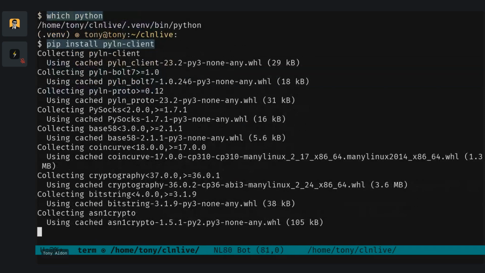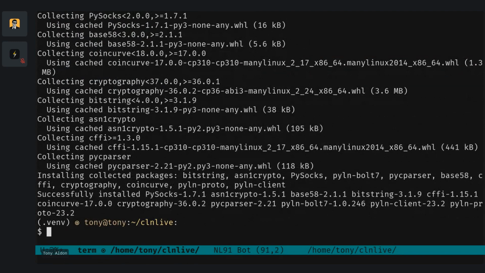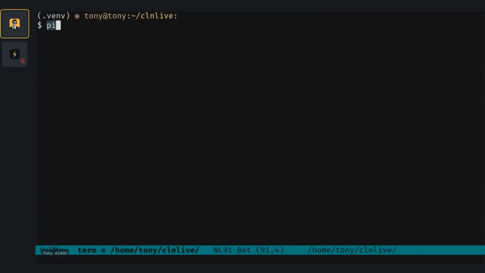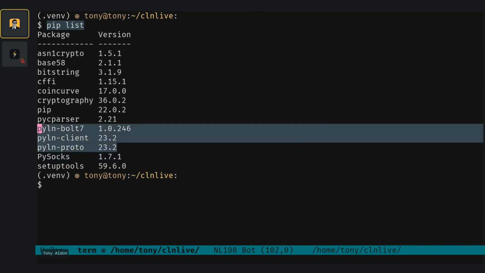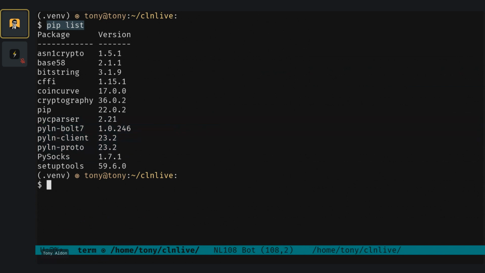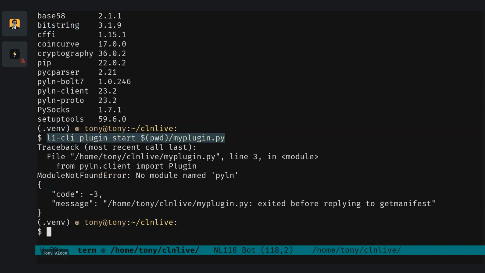Let's see, it's working. Maybe we can list those things. This is the first time that we do it together, so maybe we can show a little bit of all those things. When we get pyln, we get a bunch of stuff. So now that we have it, we can try to start our plugin again. Now it should work.